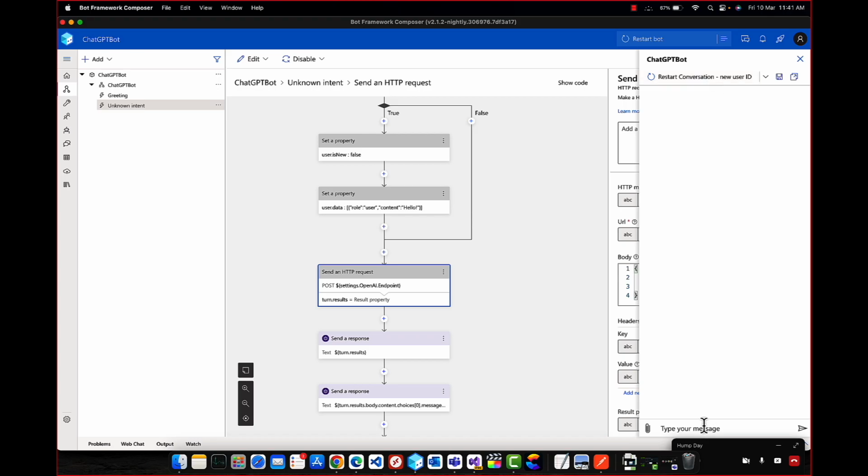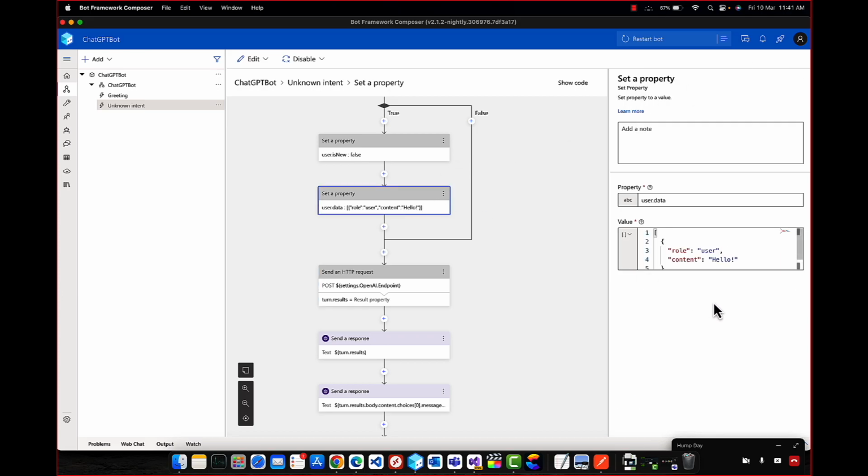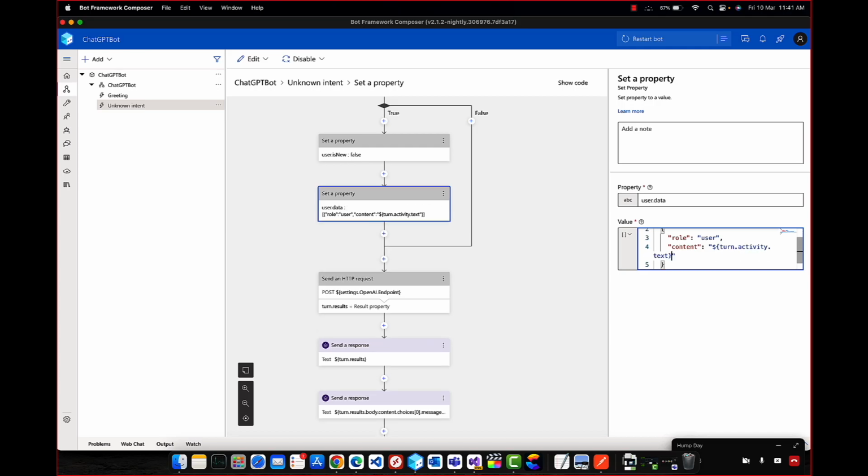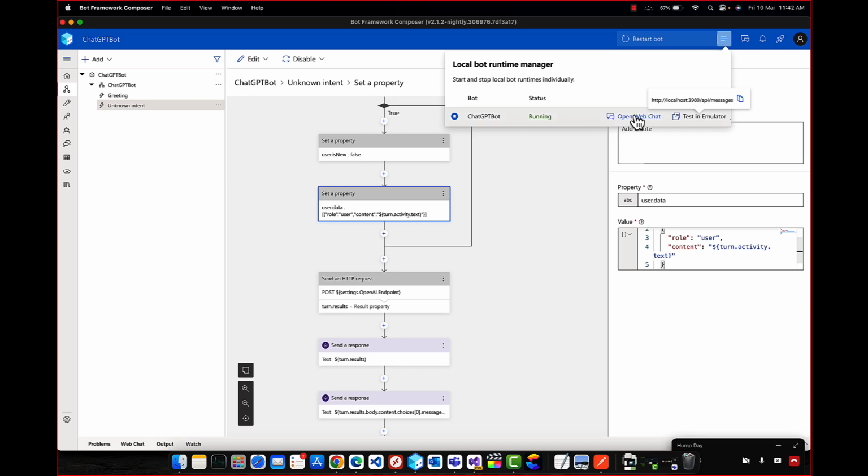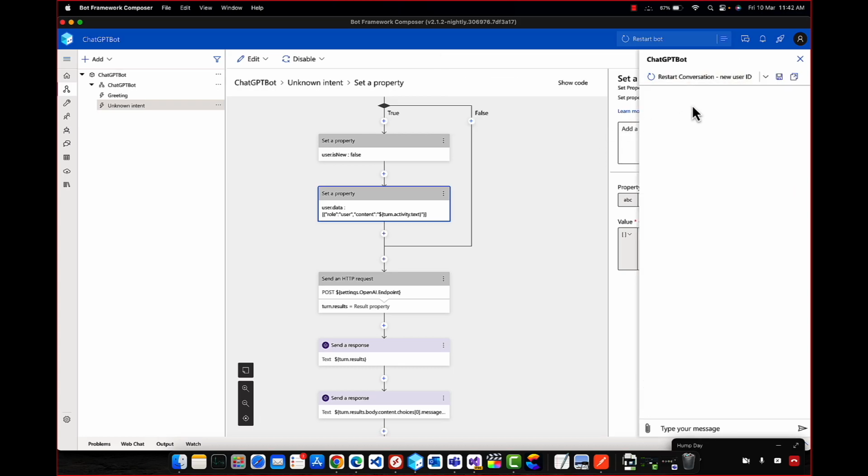Restart the conversation and let's say hi. So initially it will be hi only, so we have to dynamically set this content, basically this value. So it should be turn dot activity dot text. So whatever the user has replied, we have to set it in the content. So let's restart. Hi.